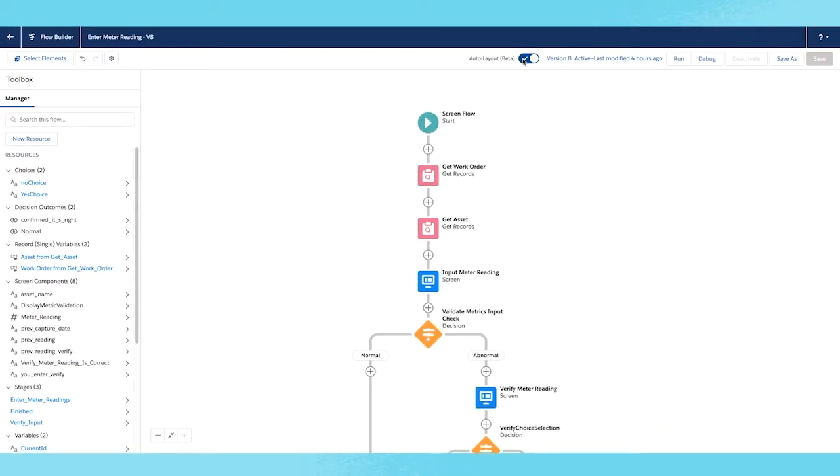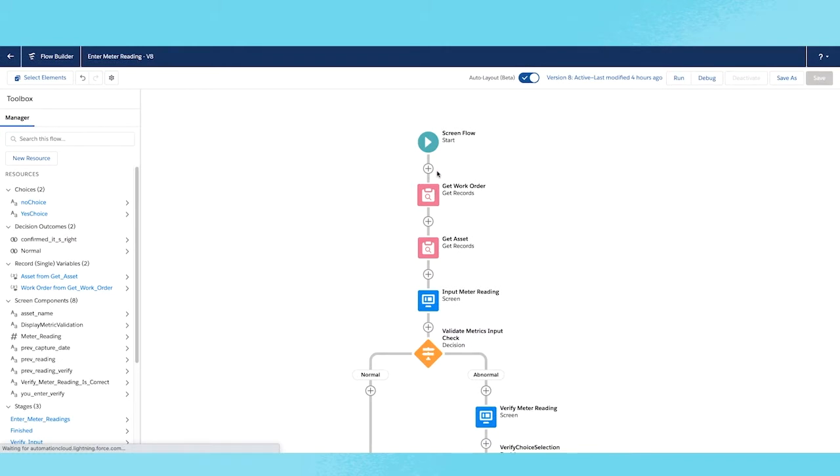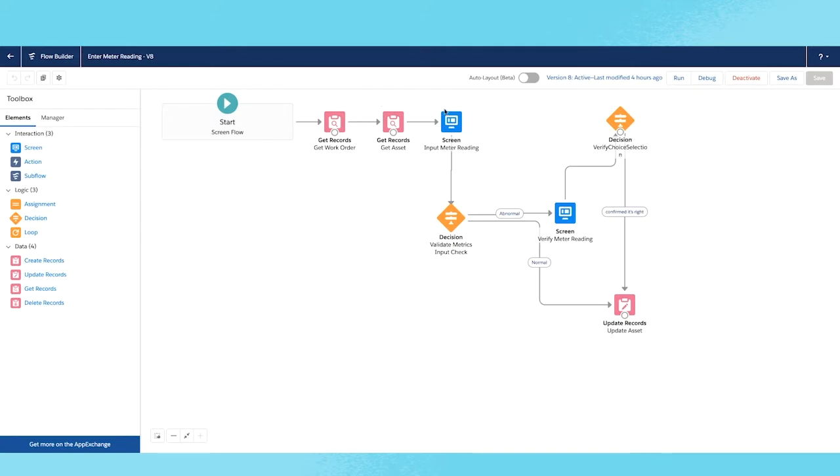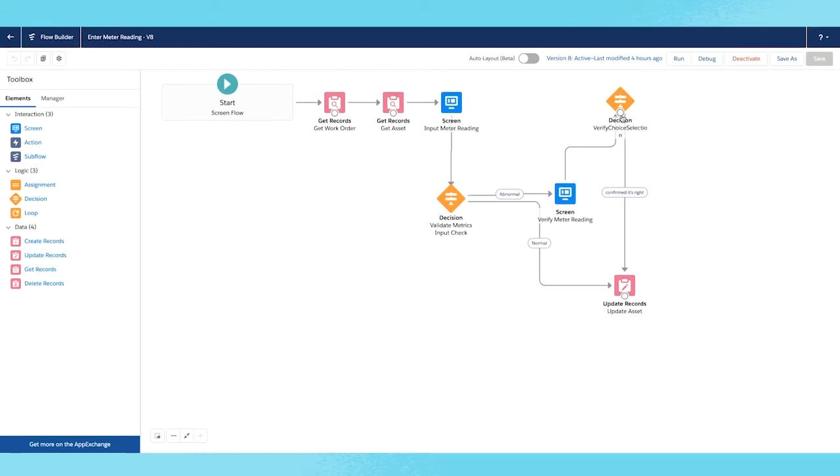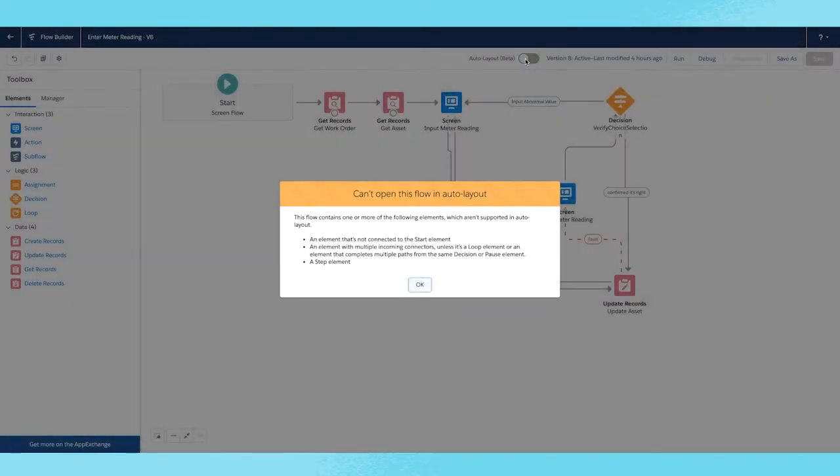Now, we do have some gotchas that you should be aware of. So let me reload this flow. If you have more than one traversal into one single node, or if I have things like fault connectors like so, then auto layout mode won't work. We are going through and fixing these issues, which is why this is in beta. But this is available for all orgs, so feel free to try this out and let us know your feedback.